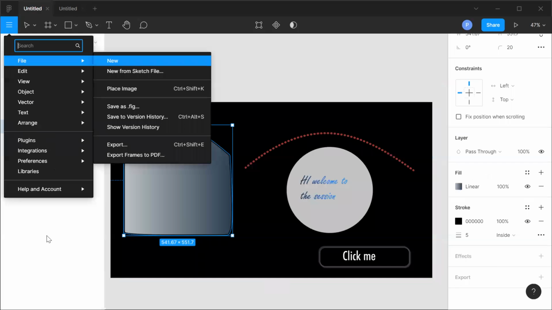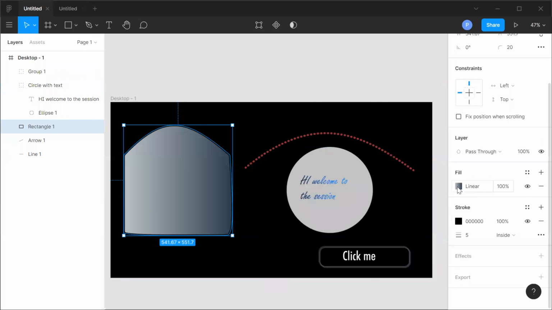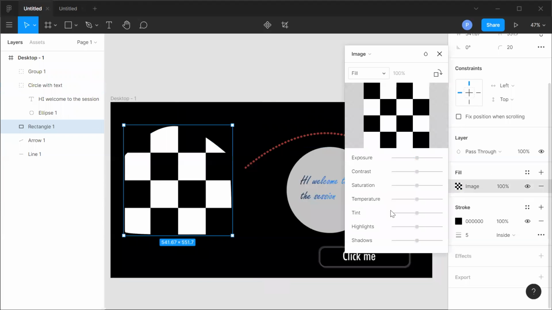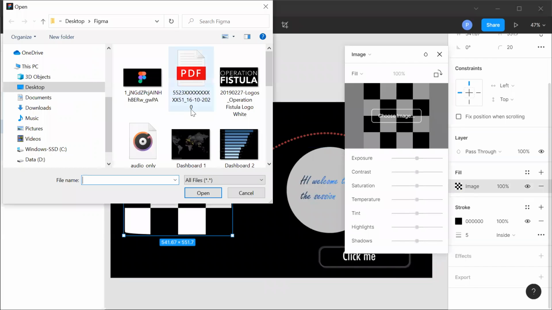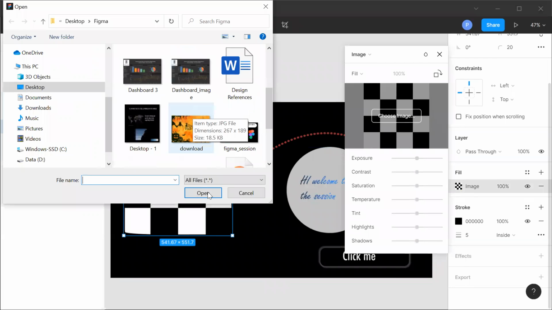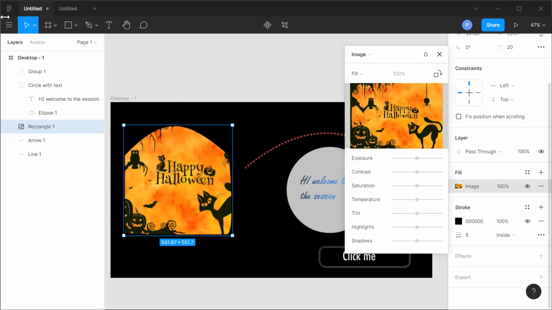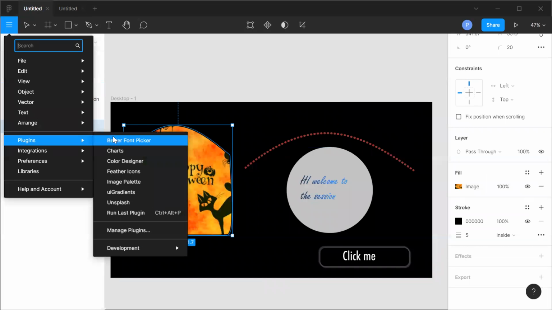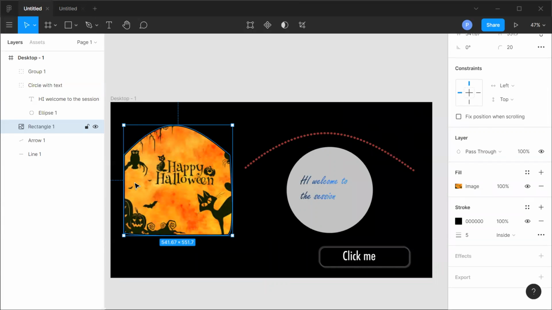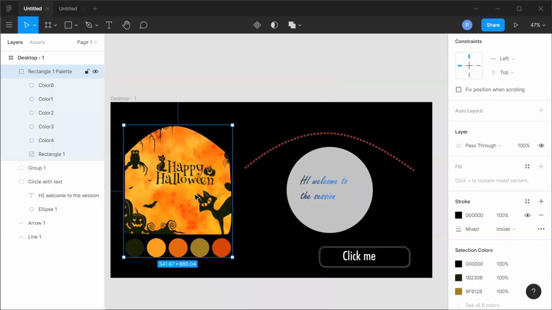And the next I would like to show you, I'll just take in an image here. I'll take the same image. Now there is something called Image Palette. Now what it does: after you select the image and you run this Image Palette plugin, it gives you a selection of some colors. It creates a palette for you that you can use with respect to this image.